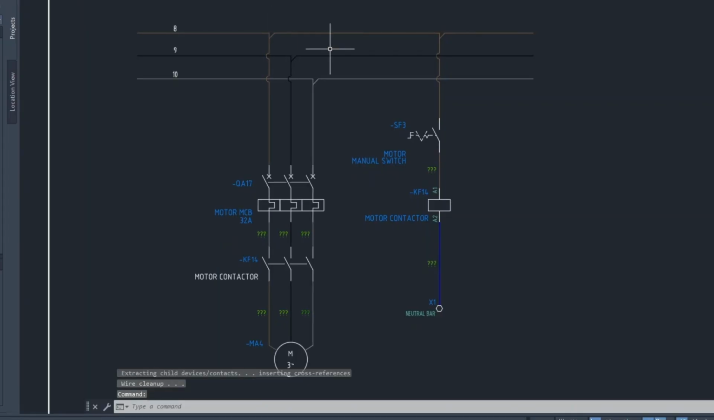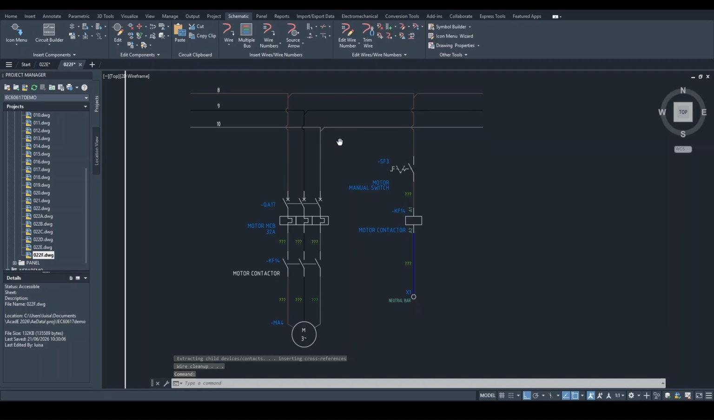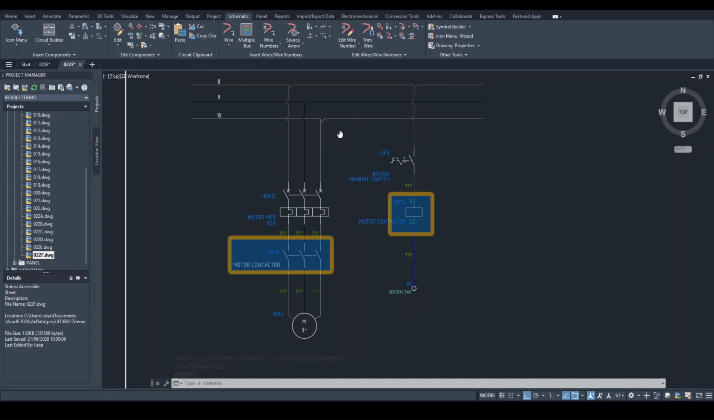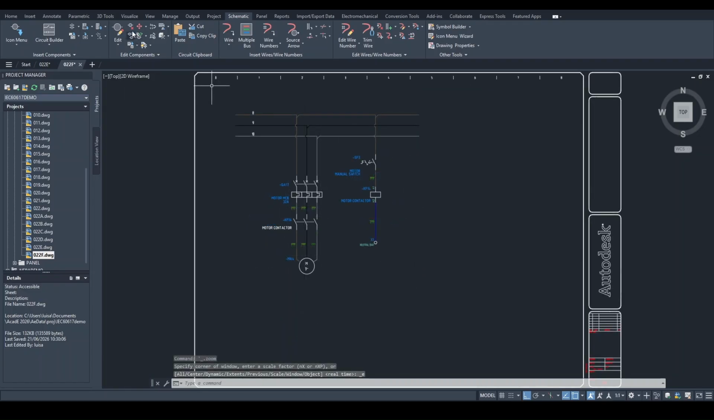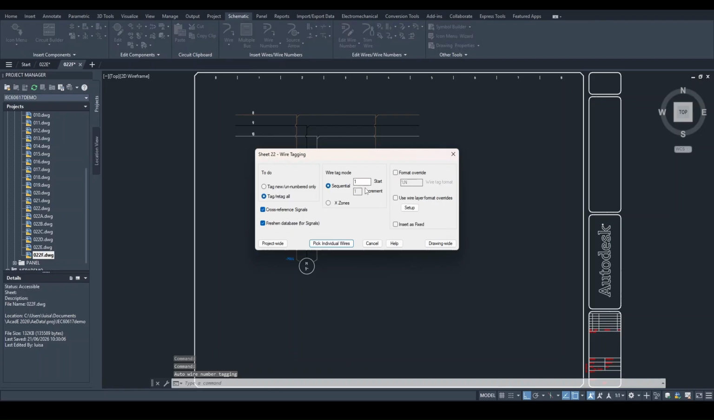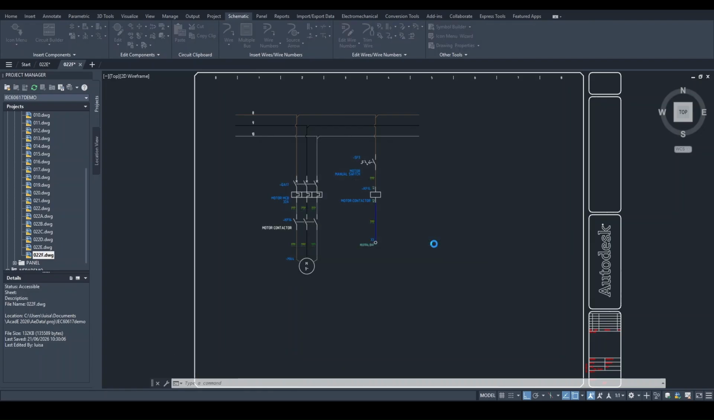AutoCAD Electrical retagged the components and maintained the parent-child relationships automatically. The only thing left to do is to update the wire numbers and it is now complete.